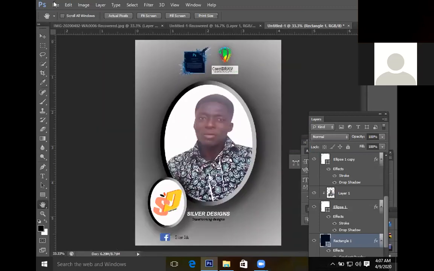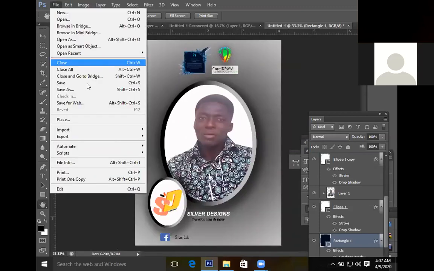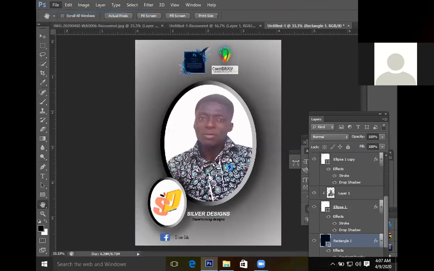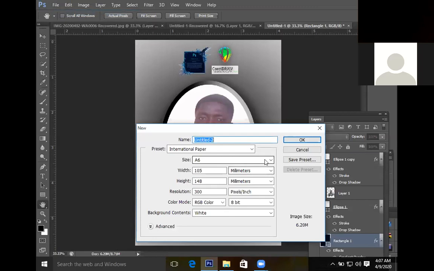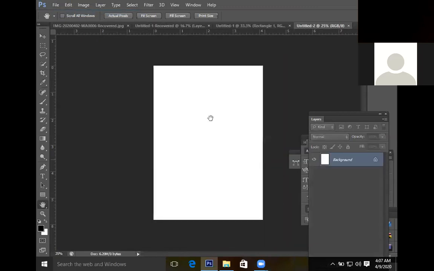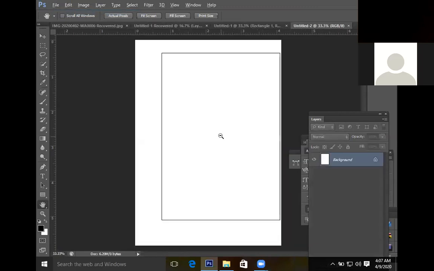Now you move to your file, then open a new page to begin with the lesson. So you go to new, and you select a paper type. You select a paper type of A6, the smallest of the A4 column. Now my page is open. So now we are going to learn how to fade off some part of images using the eraser.